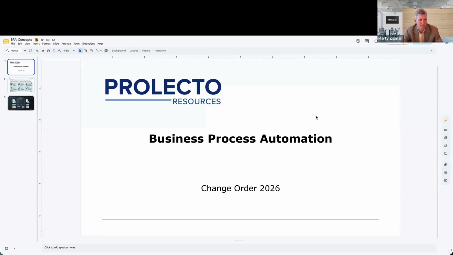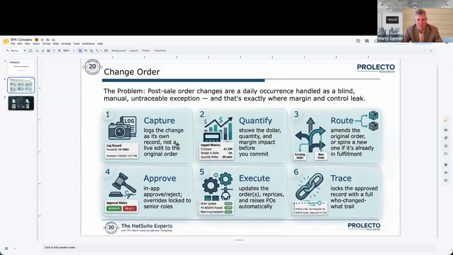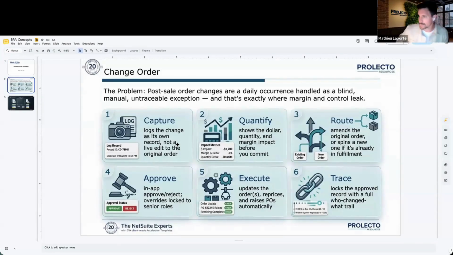So Matthew wants to give a little background here. Matthew, I think you wanted to talk a little bit about it conceptually and do a demonstration, correct? Right. Okay.